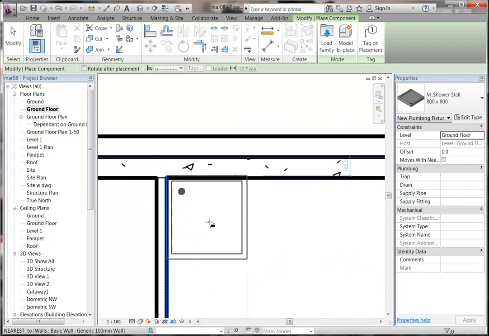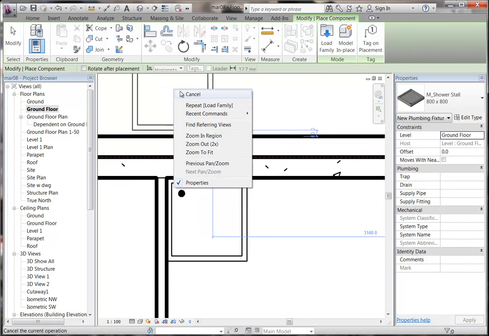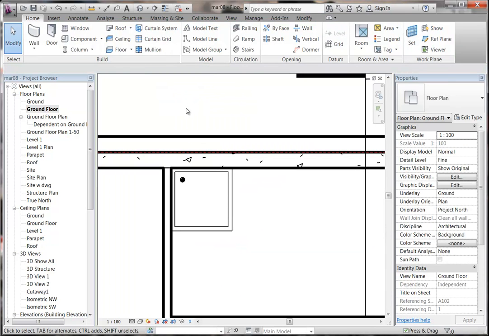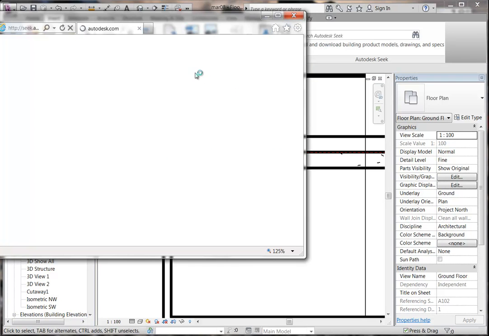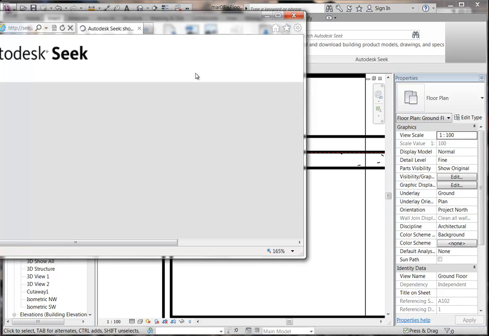So that's it. And if you really want to go all out and put in a shower head that you're going to see in section as well, you'll find those in the library in Autodesk Seek. There are quite a few of them.